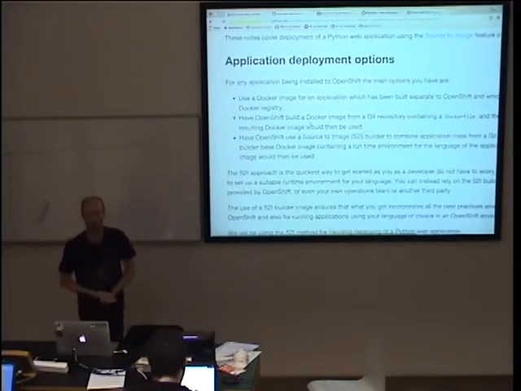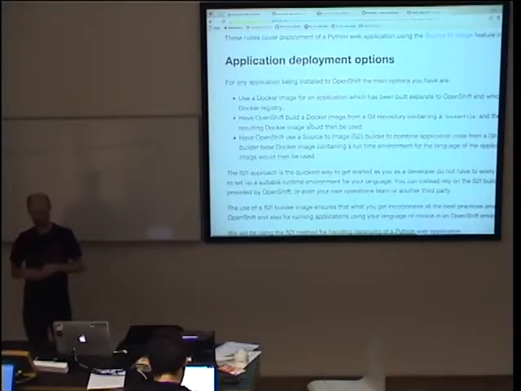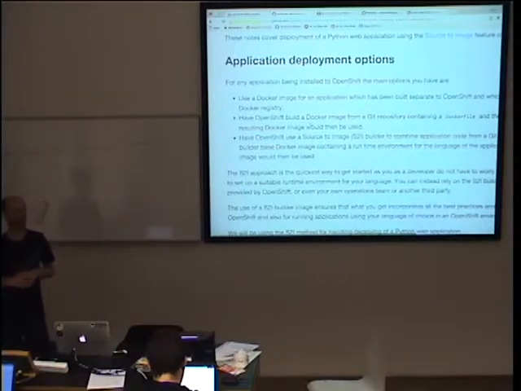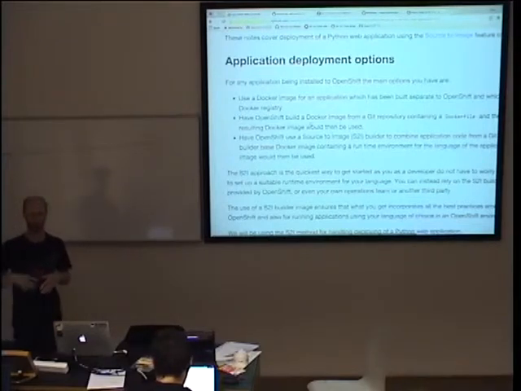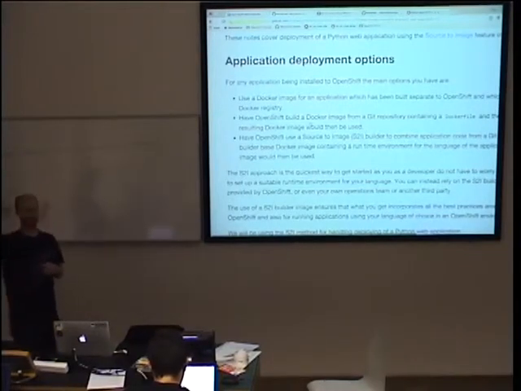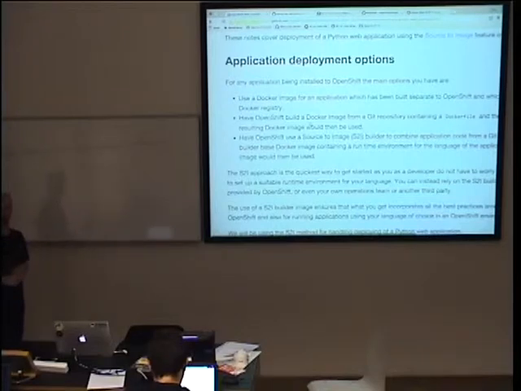So deploying applications to OpenShift. There are three primary ways that one can deploy an application to OpenShift. The first way is that you already have a Docker image created from somewhere. You could have created it on your own laptop, and you've loaded it up to a registry such as Docker Hub. So you're able to tell OpenShift that I want to pull that image down, and it will just run it up like any other Docker image.